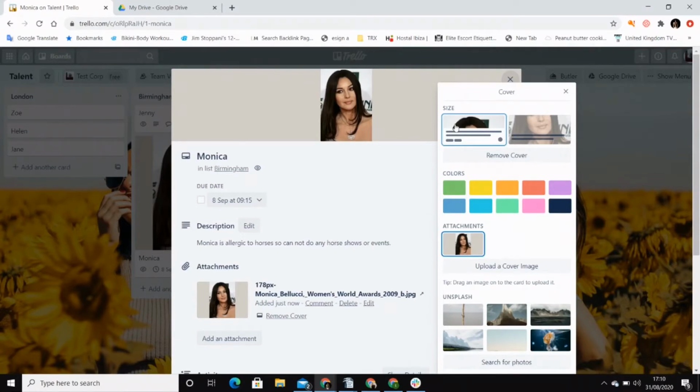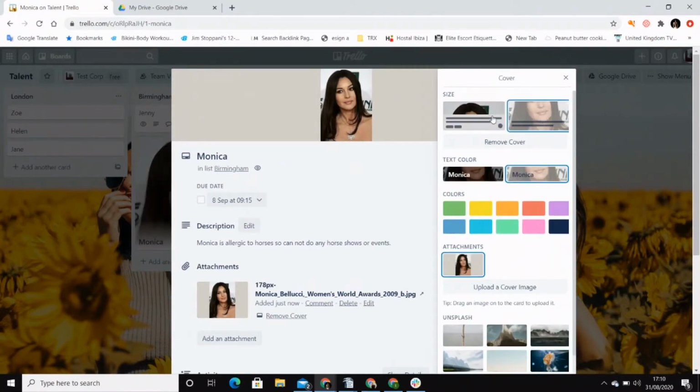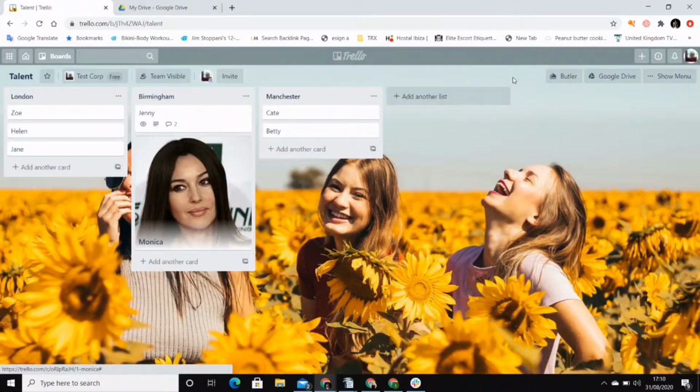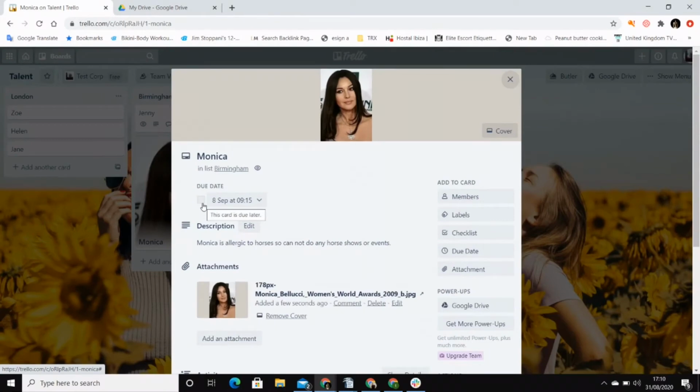I do have the option of changing the size of this image, and that changes how it's displayed in the list over here. So let's go with that one and close that down and close that down. And you can see now I can easily spot Monica, good old Monica Bellucci, in my Birmingham list. So that's how to attach a cover photograph.